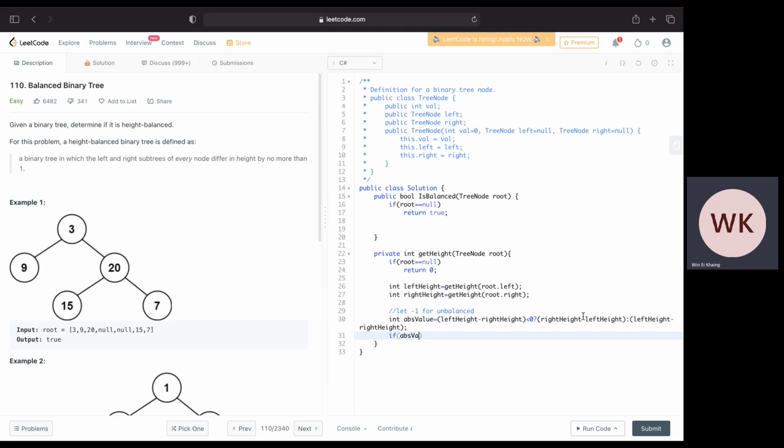If it is greater than 1, we will simply return -1. It is not balanced, so we simply return -1. If it is not greater than 1, we will check which one is the maximum. If this one is 9 and this one is 2, then the maximum value for node 3 is 2, because we just take the maximum value of the children.